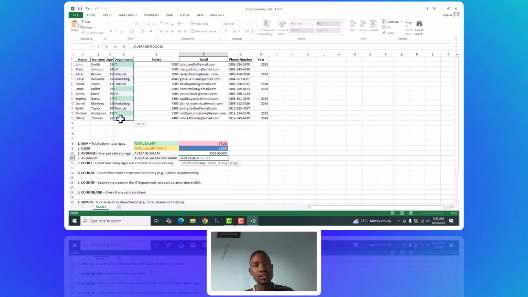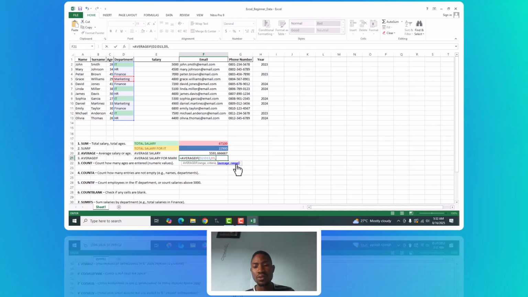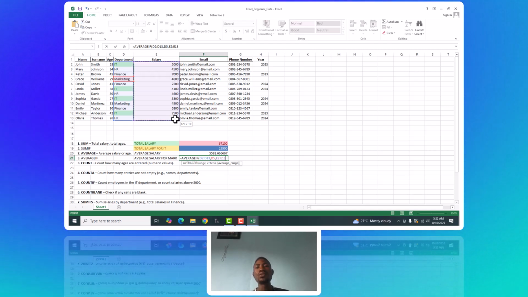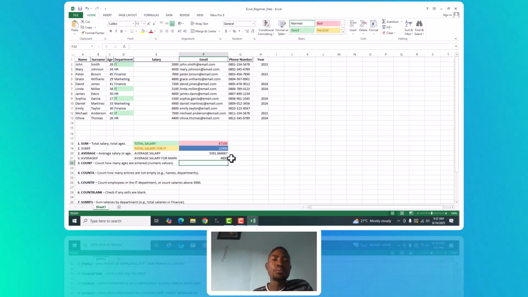You can choose anywhere where marketing is. Then what is the second range? The average range. The average range is for what? For salary. Those in salary and marketing, sorry. You close your bracket and press enter on your keyboard. So this is the average salary for only those in marketing.